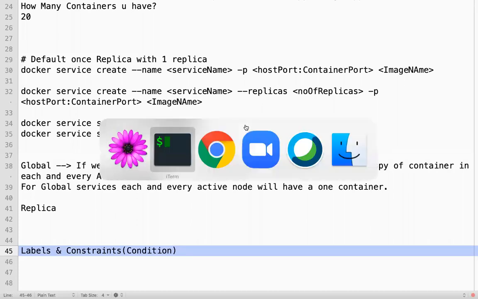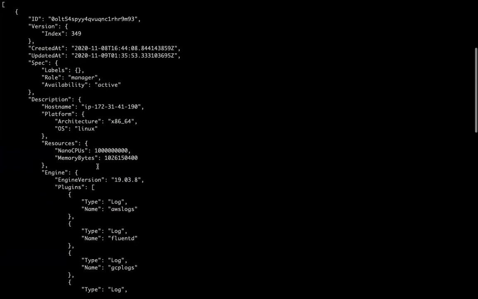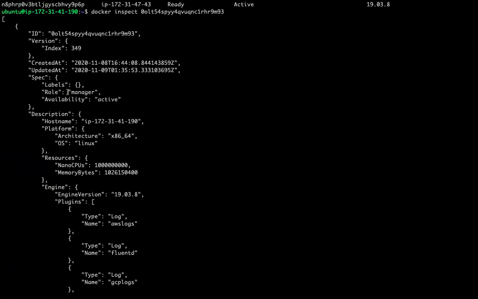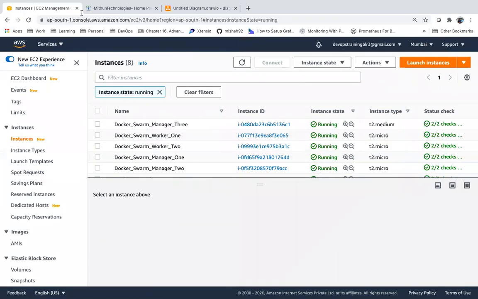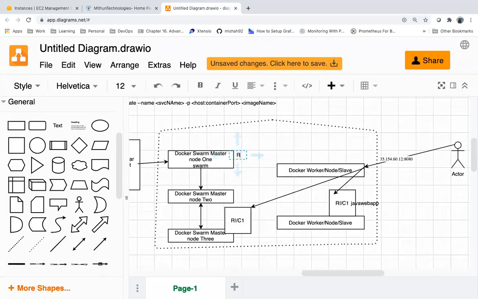So for now, first let me show that. Let me inspect this node, docker inspect. Let me inspect this one. As of now, we don't have any labels. I'll come to that. What is the role for this node? Whatever node I am inspecting, what is the role for these nodes?